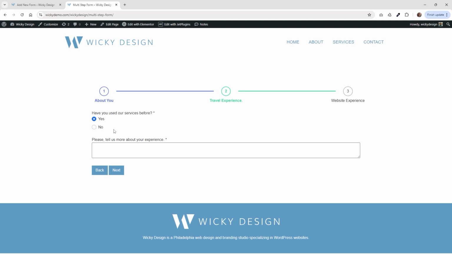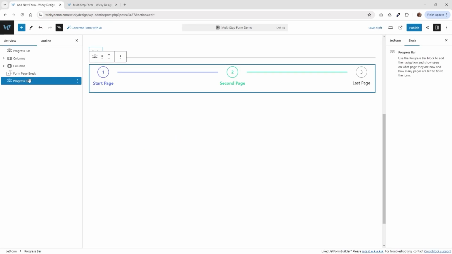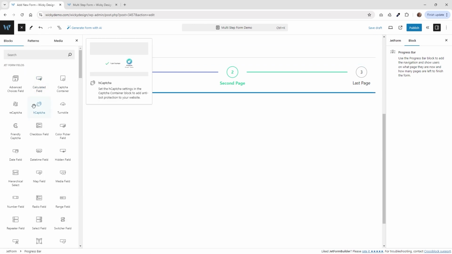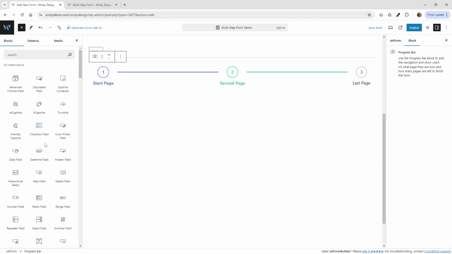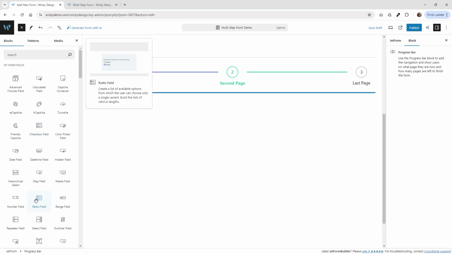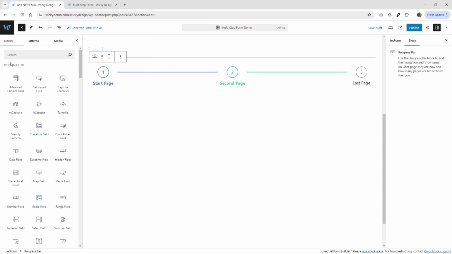So this is what they call a conditional block. So you can see if they click yes, they're prompted with this. And if they click no, it's a different box down here. So now let's go ahead and get this all set up. So now we can go ahead and add the radio button. So if you just go underneath where it says the progress bar, just go here. And now what we're going to be looking for is a radio. So if you just scroll down here, we're going to click this one right here. It's a radio field inside of the JetForm field.